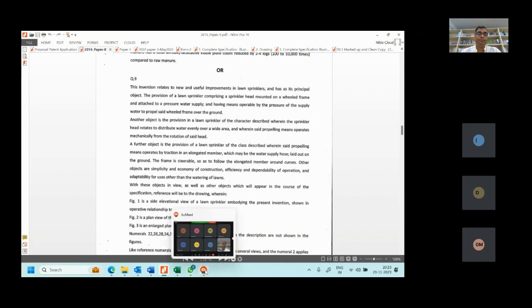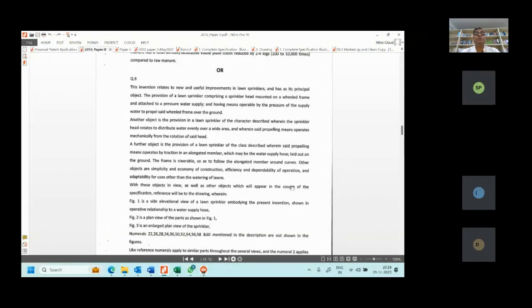Sprinkler operable by the pressure of water. Sorry? A sprinkler operable by water supply pressure. Okay, but please try to simplify. See, this can have a very simple title. Sir, traveling lawn sprinkler.